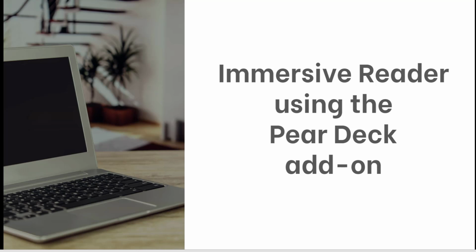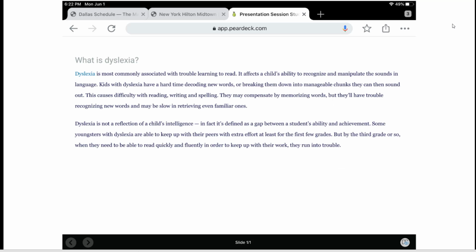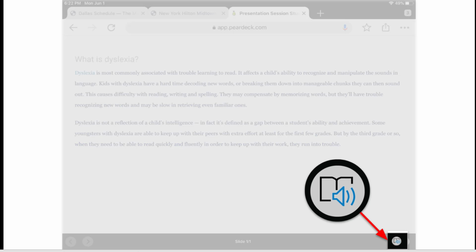Another way to access Immersive Reader is by using the Pear Deck add-on that is available for Google Slides. Pear Deck is also available with PowerPoint. With Pear Deck, whenever you push out information to your students in Google Slides, they will have the option of clicking the Immersive Reader icon at the bottom right corner.